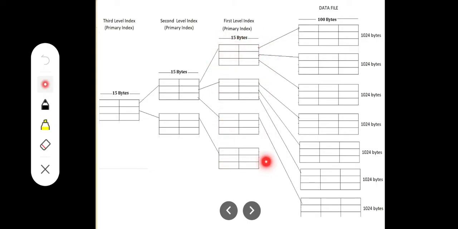So a multi-level index considers the index file for the data file as the first level index file. Usually the first level index file will be a primary index, or it can also be a secondary index or any other index. That configuration can differ. Here in this example, the first level index is a primary index.